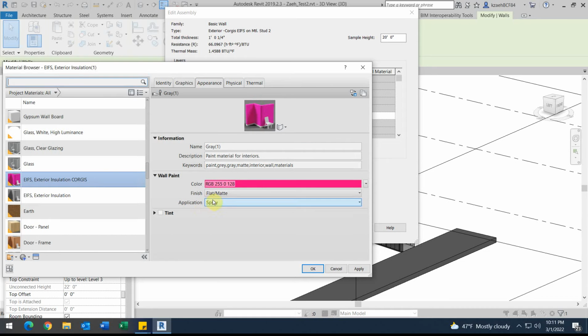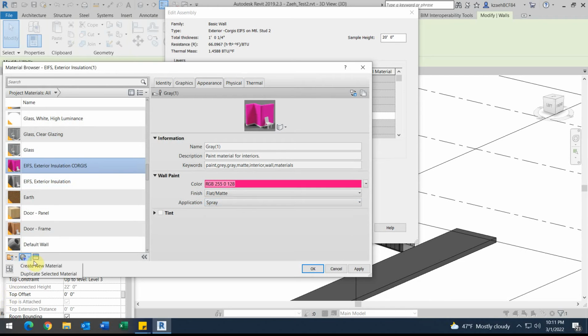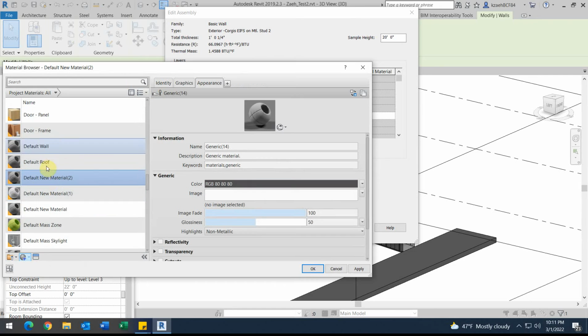That'll change my wall color. But what I really want to do is have an image instead. So I'm actually going to make a new material. Scrap this one. I'm going to click here for create a new material, and this one I'm going to rename and just call corgis.